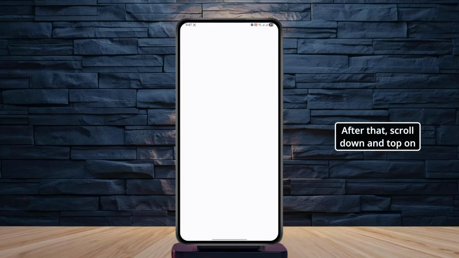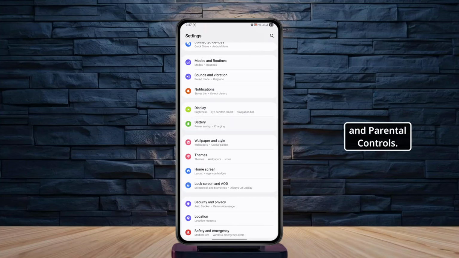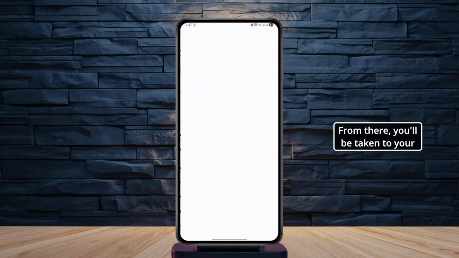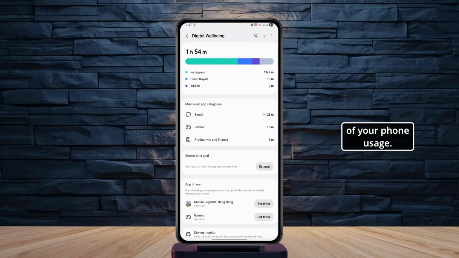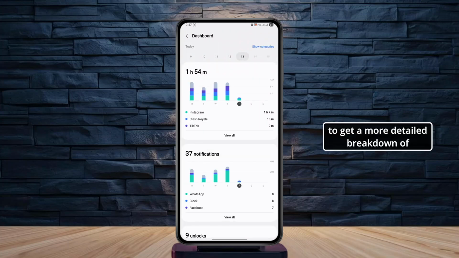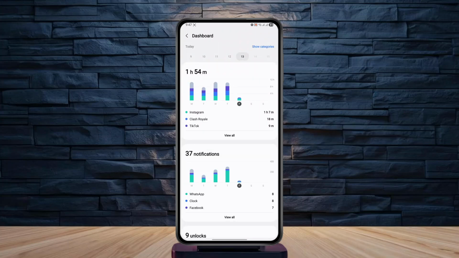After that, scroll down and tap on Digital Wellbeing and Parental Controls. From there, you'll be taken to your Digital Wellbeing dashboard showing an overview of your phone usage. At this point, you'll see a chart at the top displaying how many hours and minutes you've spent on your phone today. In the next step, tap on the chart to get a more detailed breakdown of your screen time.